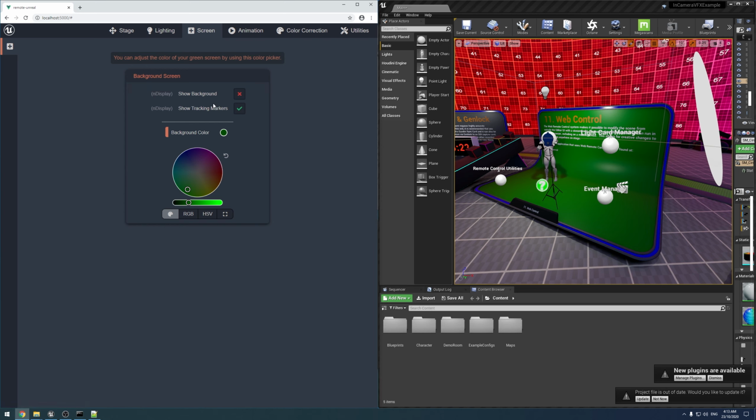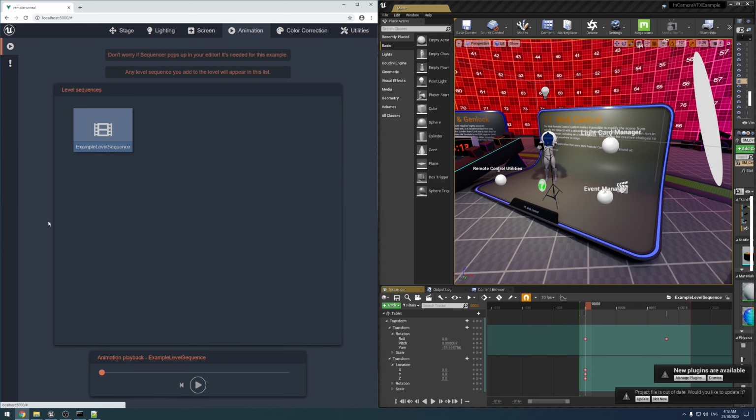The next is the screen. This is just again for nDisplay, so I'm not exactly sure what you could use it for. I have very limited use with nDisplay, so that's nice.